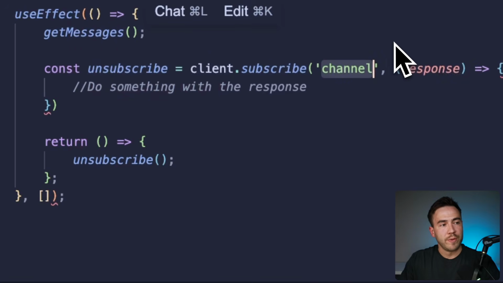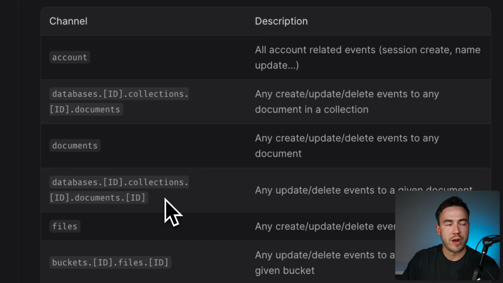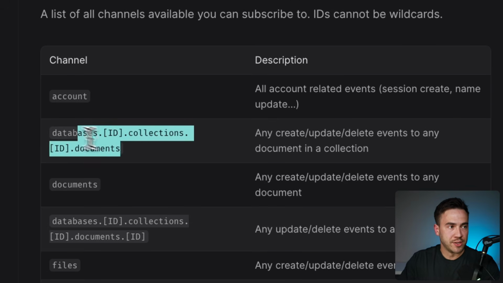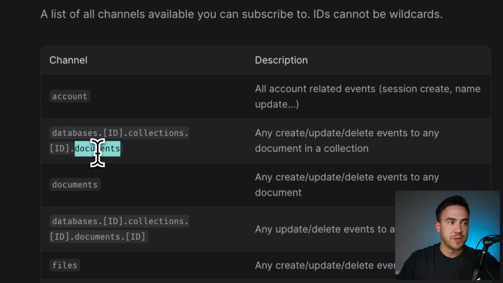So we normally wouldn't want to subscribe to every change. What I want to do here is I want to subscribe to a specific collection within a specific database. Now, we can basically construct a channel like this. So here we have the channel where we can say databases. I want to listen for the prod database. Then I have collections. I specify the collection ID. And this says anytime something happens within this specific collection, then I want to get these events.